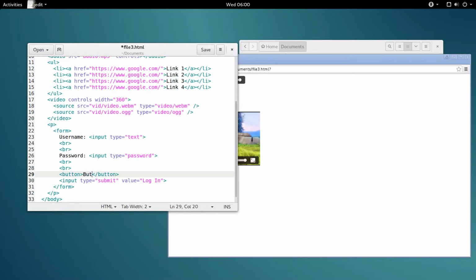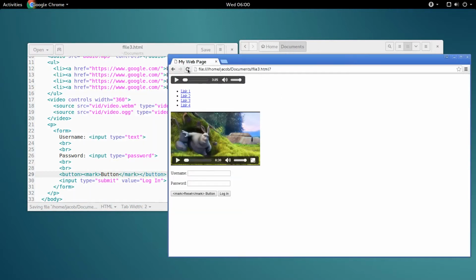So I'm going to say button. And it can have other HTML tags inside too. So I can say mark. That'll highlight this text. Whoops. And close off the mark tag. Then if we save and refresh, it works. The text is highlighted. So we can use other HTML tags inside of the button tag.